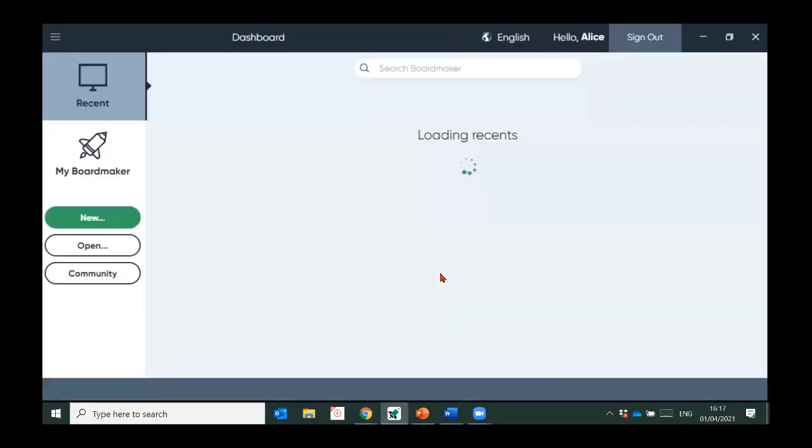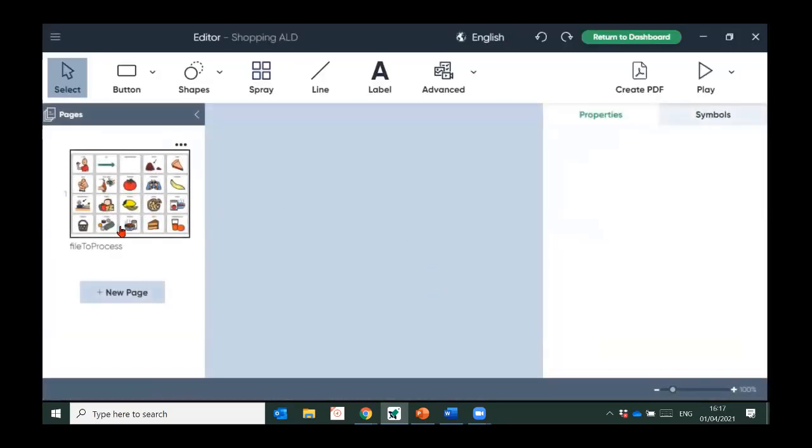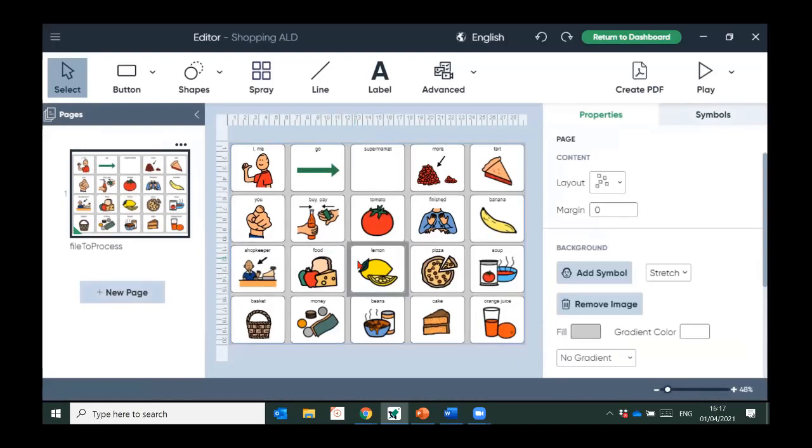No, I should close that activity first. And it's just going to take a couple of seconds to download. And then now I've got this aided language display that somebody else made and that I've now been able to go in. And so I can do a couple of different things to it.